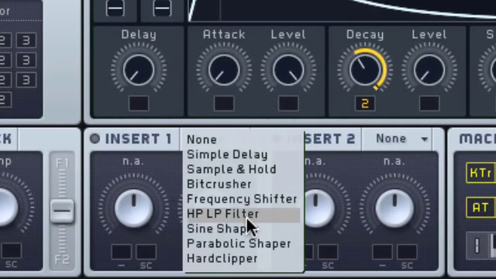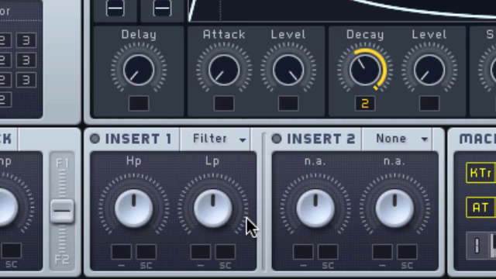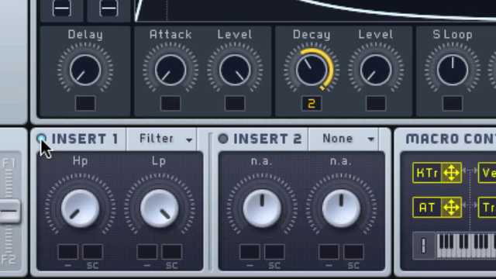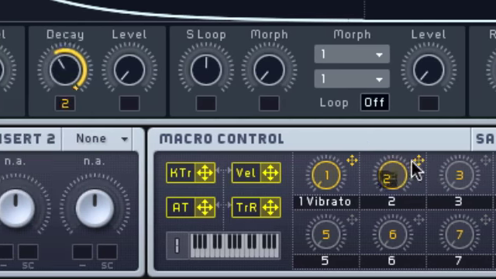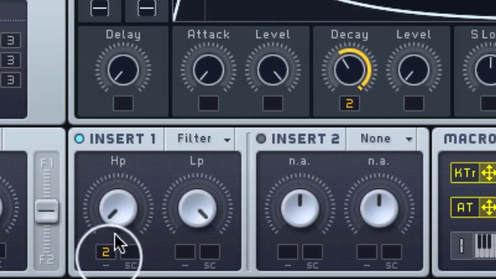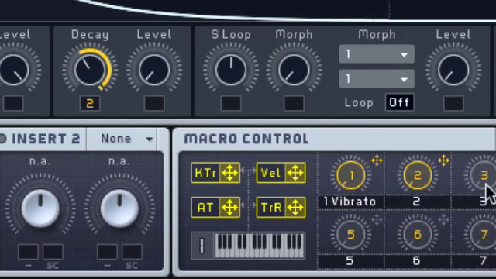To finish it off, let's add the high pass and low pass filter as an insert effect. Make sure that the low pass is completely to the right and the high pass completely to the left, and turn it on, of course. And let's assign the macro control to the high pass filter. Same operation, just drag completely up. And let's have a listen.